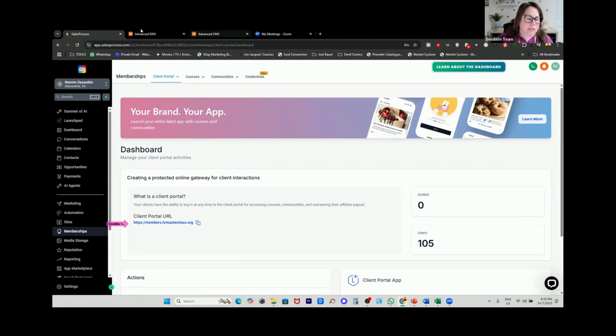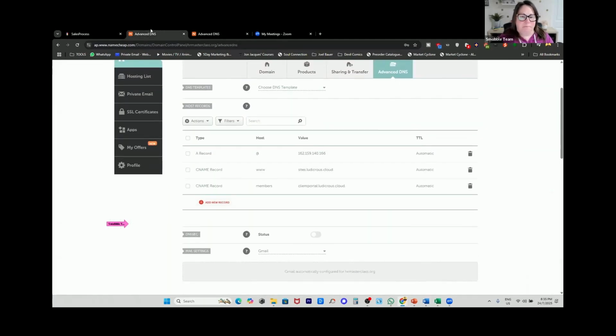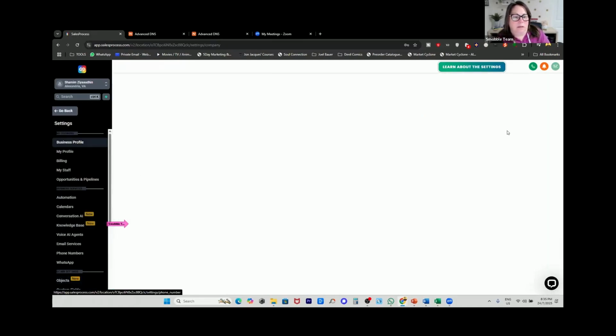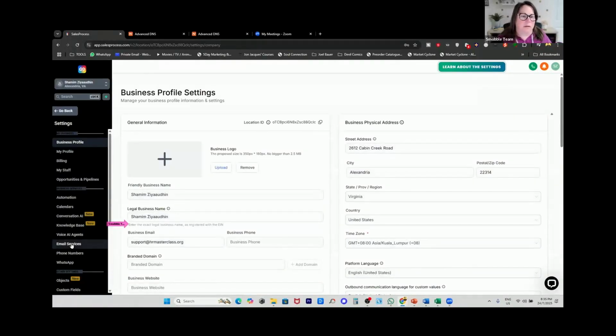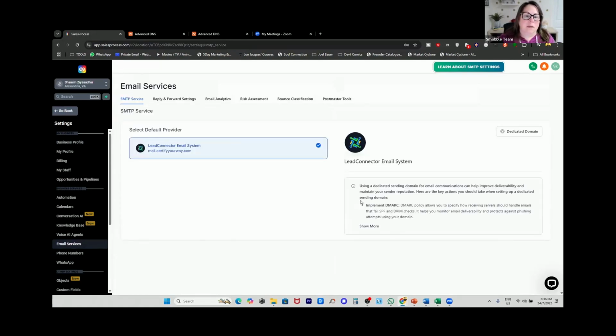So we need to go down into settings in SalesProcess and go to email services. And so currently, this is the domain that you're using to send email. Certify Your Way, right. So you want to change it to the new domain?